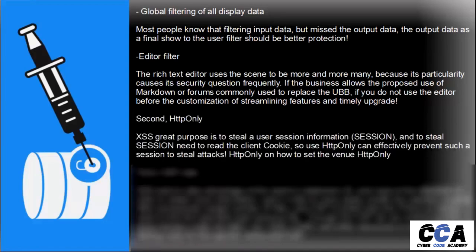Secondly, HTTP only. The great purpose of XSS is to steal a user's session information, and to steal a session it needs to read the client cookie. So the use of HTTP only can effectively prevent such session stealing attacks. So HTTP only can prevent session stealing.